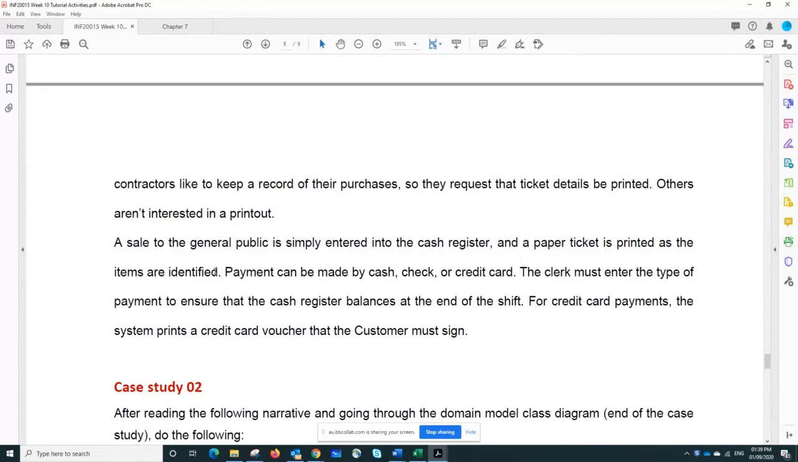So that means, again, there is a loop, right? Because there can be several items for one purchase or one order, and each time we need to find the item, and then print out the ticket. So that is the activity, or the task, undertaken by the system. The clerk must enter the types of payment to ensure that the cash register balances at the end of the shift, right? Okay. So that means there is some form of payment.